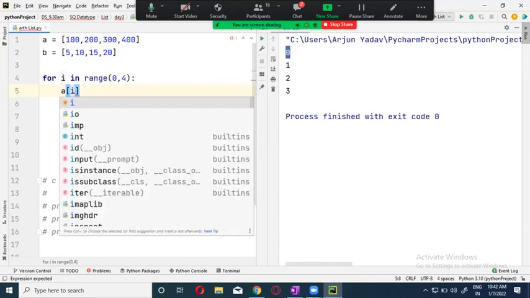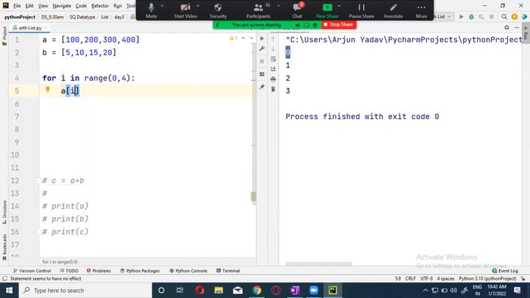If I put i, what will come over here? First value 100. Next time the i value will become 1, and the value I get is 200. Third time the i value will become 2, so a of 2 is 300. Fourth time the i value becomes 3, and a of 3 is 400. Now let me see whether I'm getting it or not. Print it.